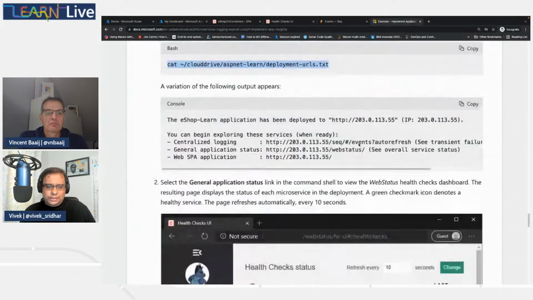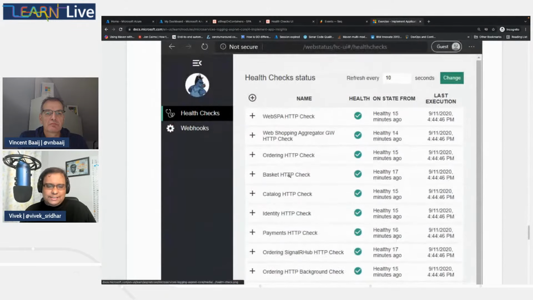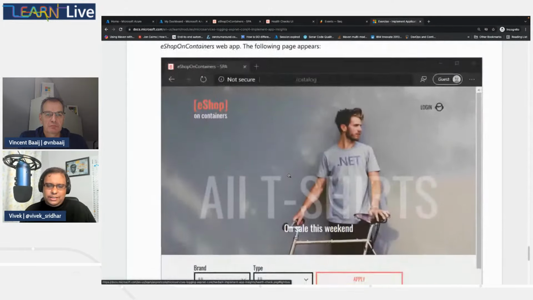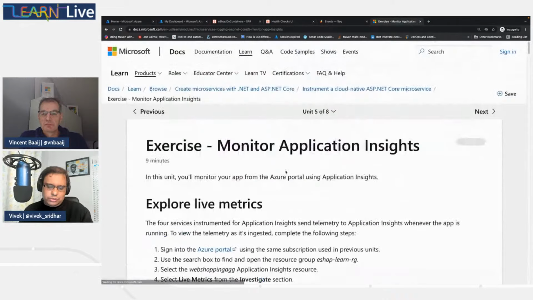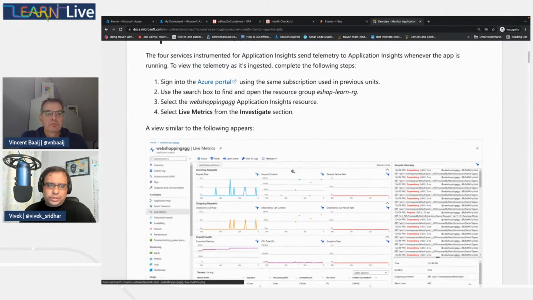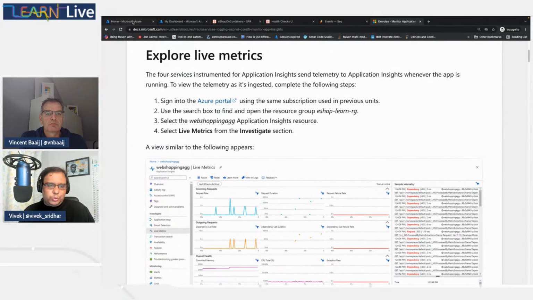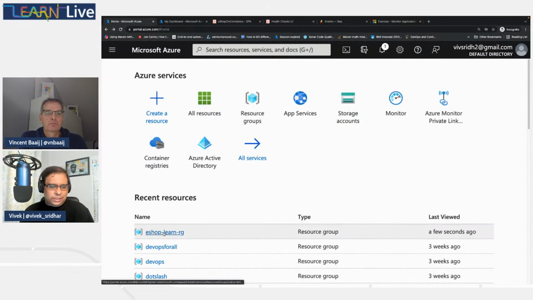So let's go ahead and see this health check. We did that, and successfully we have made sure that everything is up and running. We'll move on to the next exercise, where we'll talk more about Application Insights. What are we generating from an insights perspective? Let me go to the Azure portal and show you how we can search this resource group and see what has been set up.